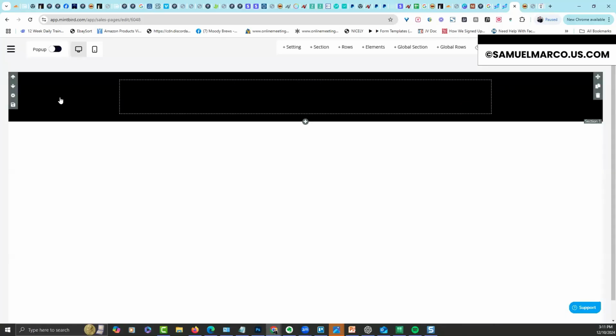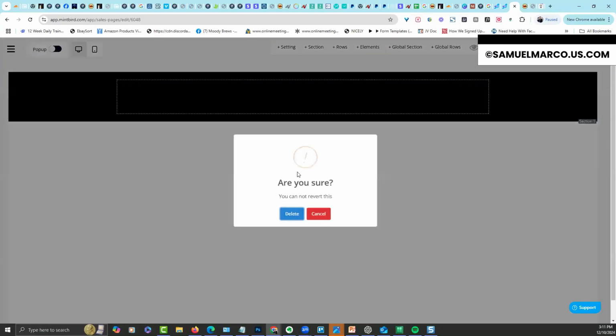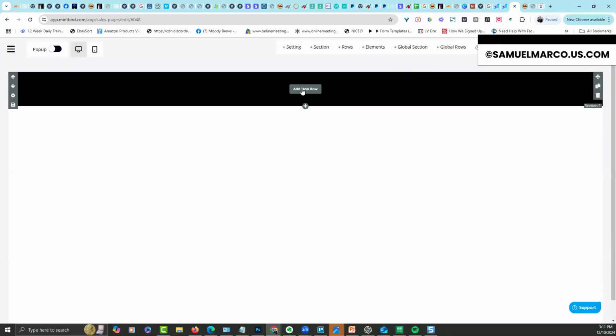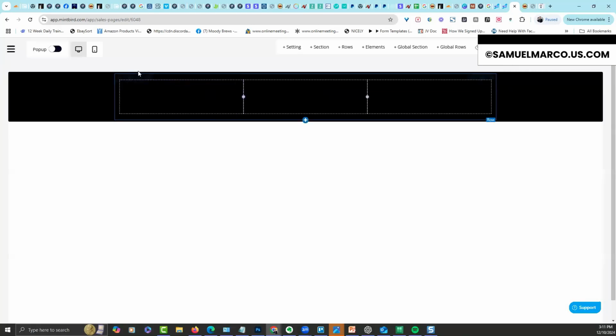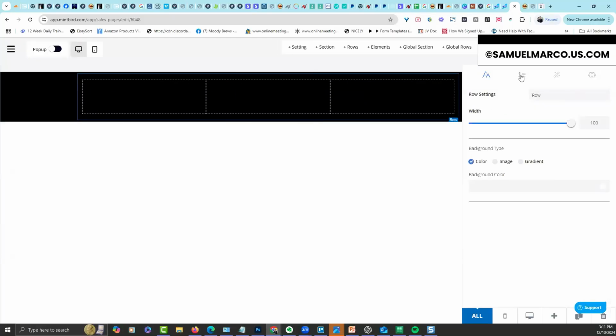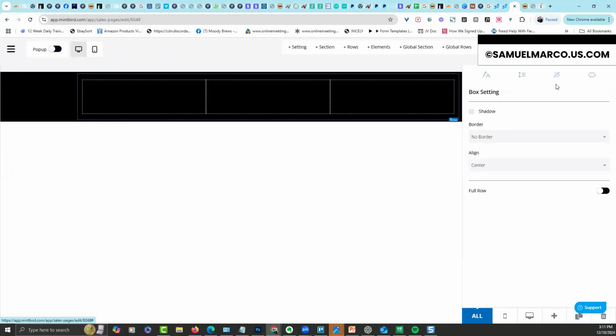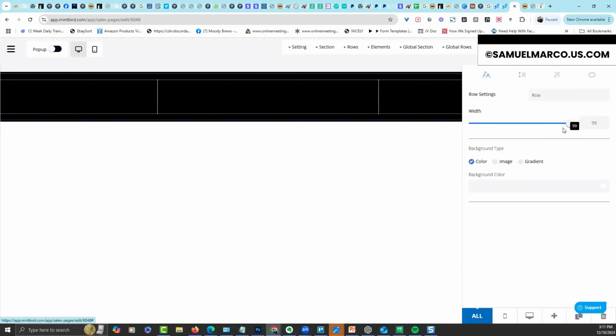All right, so now it's starting to get thinner. And from here, let me go ahead and delete out this one. I'm going to show you again. When I add a new row, I can do 3. Let's try 3. And here's the thing. I can come over here to the row, and I can make it a full row. And not only that, I can go ahead and decrease the size of the row as well.